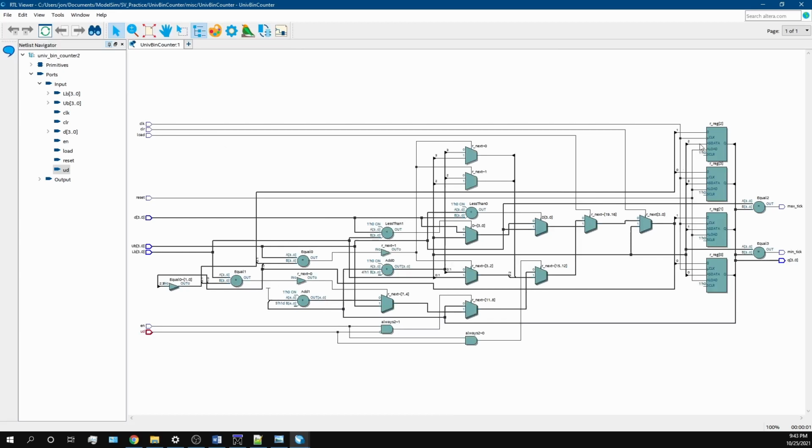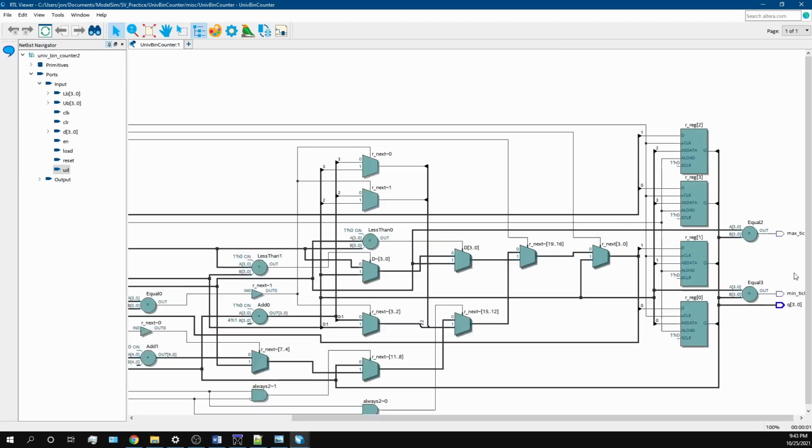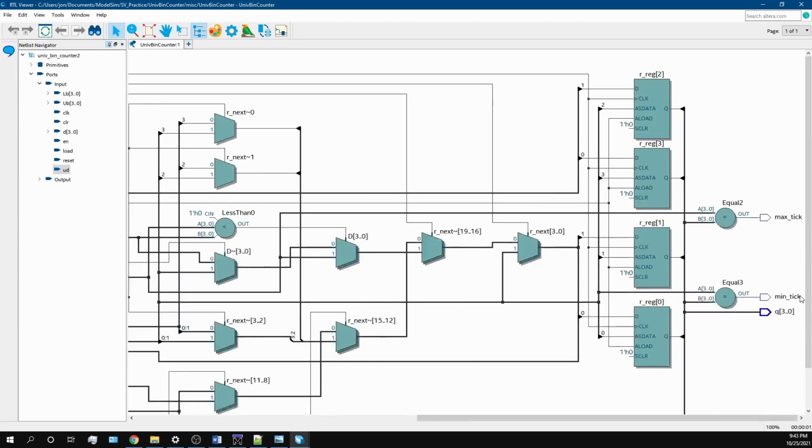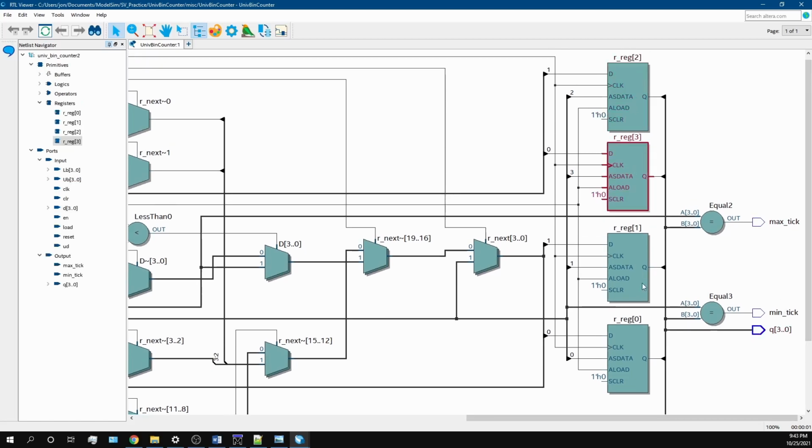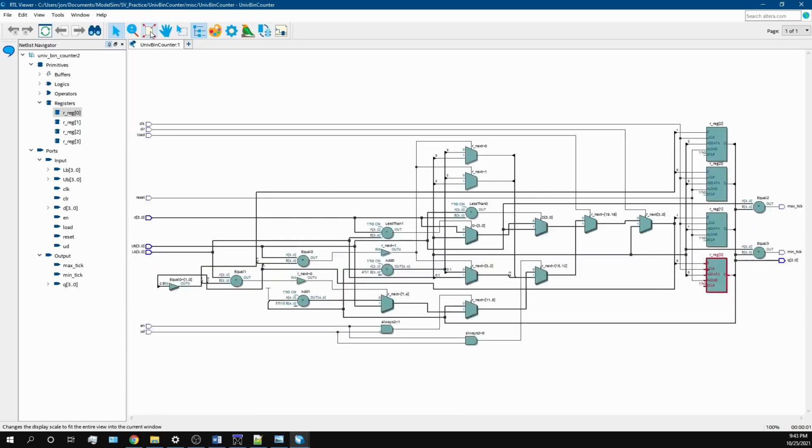So this is the overview in here. And in the output, let's take a look at the output. We have the min tick and the max tick that I had declared, and then we have the Q, which is the final output. And then we see that we are using 4 flip-flops. So the beauty about this is that if we instantiate this circuit with a bigger number of bits, 5, then this will automatically adjust the number of flip-flops here on the right hand side. So this is one of the great benefits of coding in SystemVerilog.